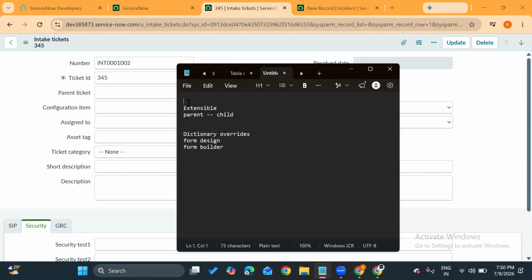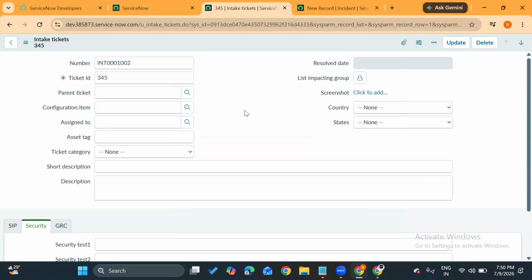Okay, how can we create this extensible? You can see the configurations, the steps for how we can create a table by extending from another table. We have created intake tickets. Intake tickets is one table. I want to create a few more tables that should extend from the intake tickets.